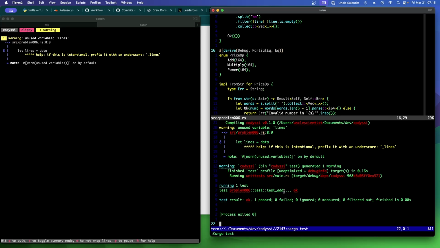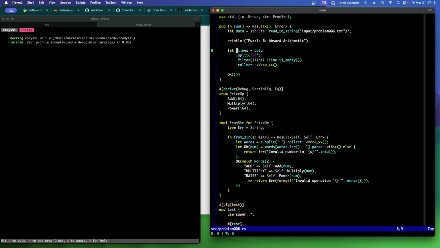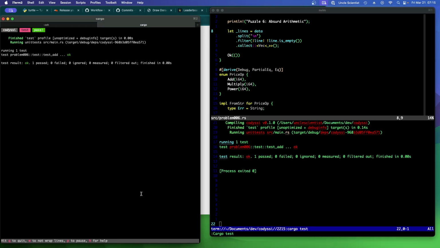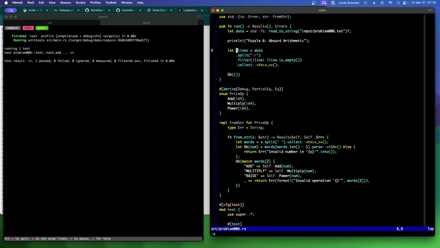So this test passed. I'm not sure why the colors are all weird. Let's change this to underscore lines just for now. Yeah, the colors are weird. But we can flip over to test over here, right? And that might be easier. Okay, let's do it that way.